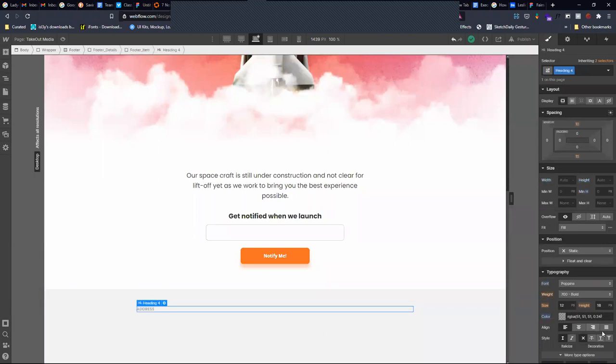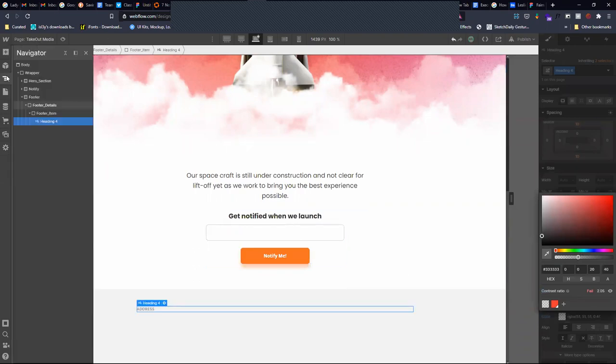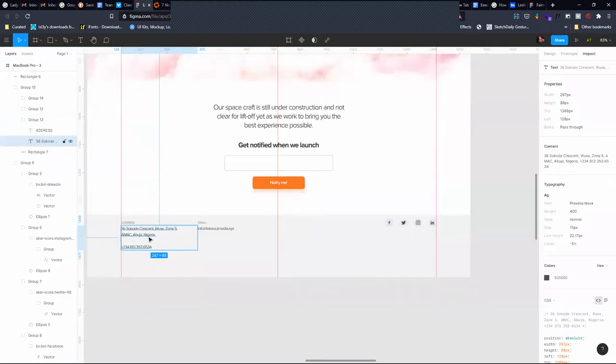All right. So, okay, this is fine. This is fine. Then, what else am I adding? Inside our footer item, we will be adding some content, basically.